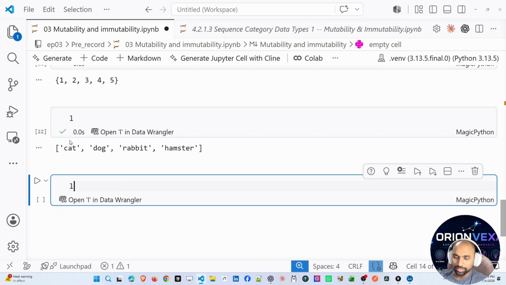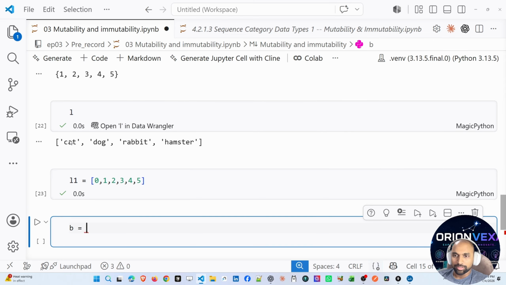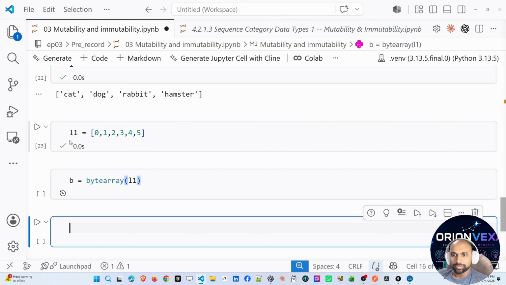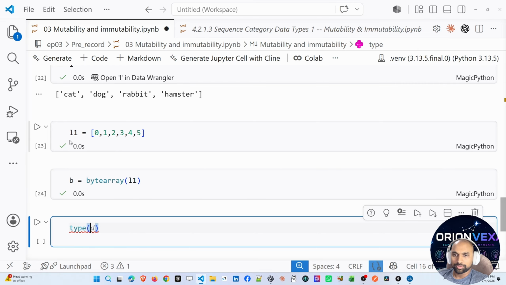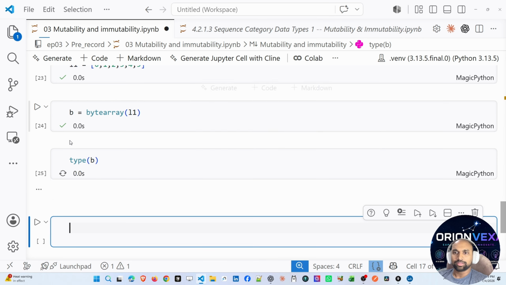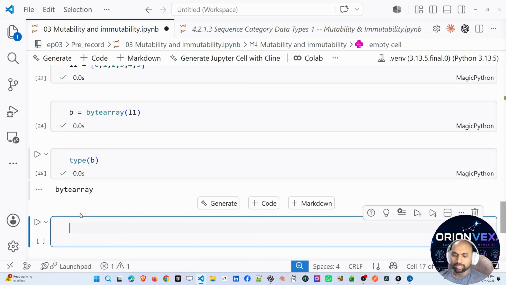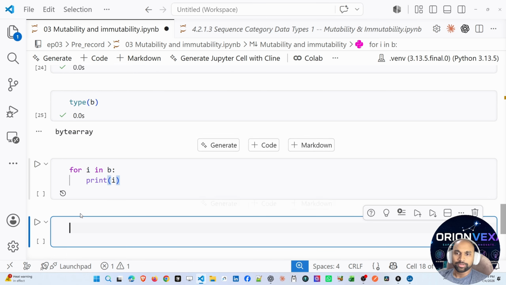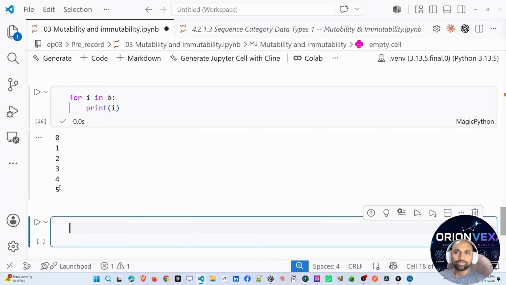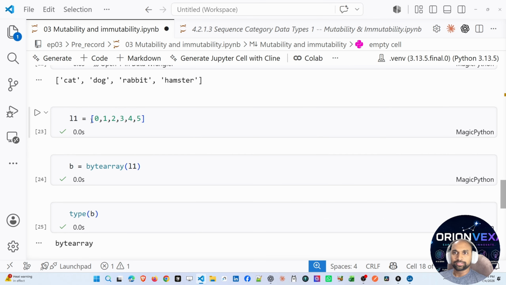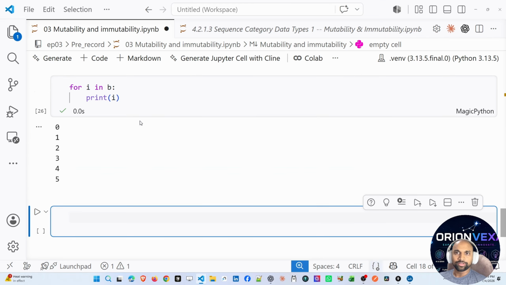Let's create another one, L1 equal to 0, 1, 2, 3, 4, 5. And B equal to byte array of L1. Now type of B is byte array. And for I in B, print I, it will print all the content of byte array. We have given byte array 0, 1, 2, 3, 4, 5, and we are getting the same values here.